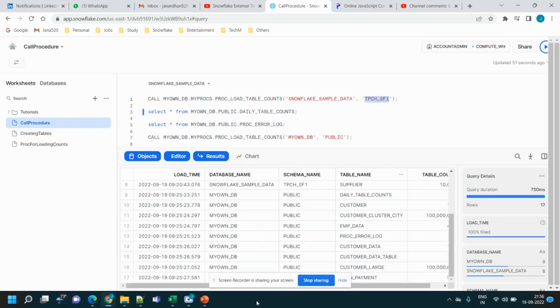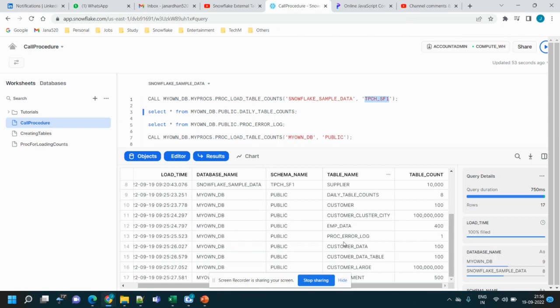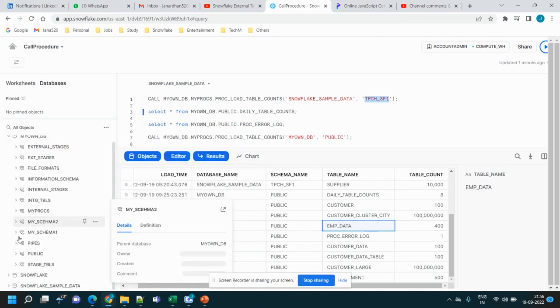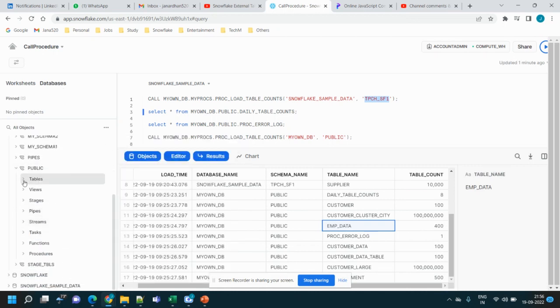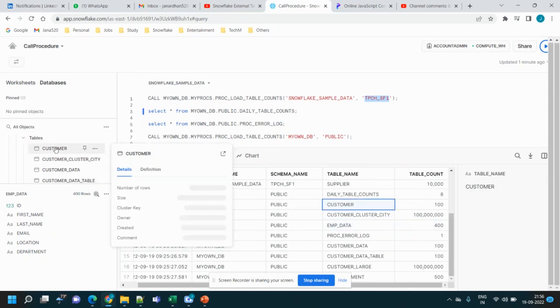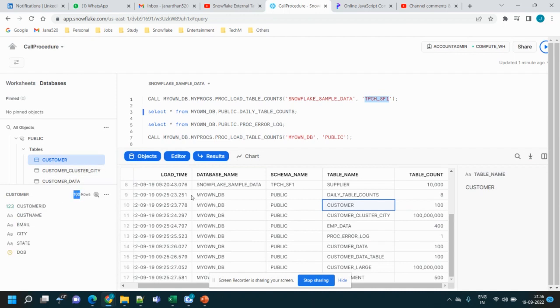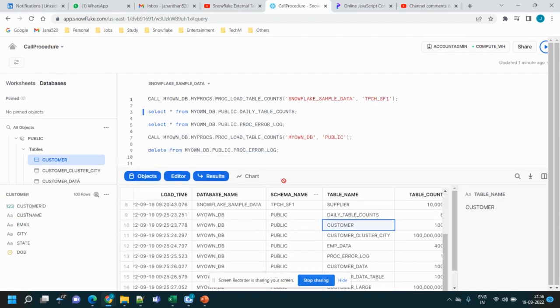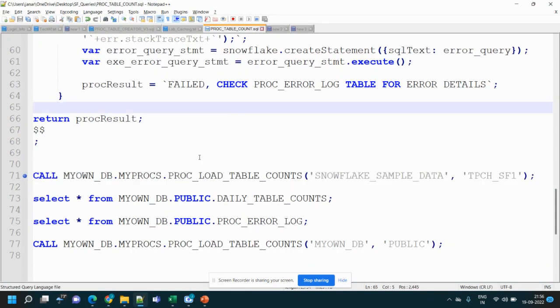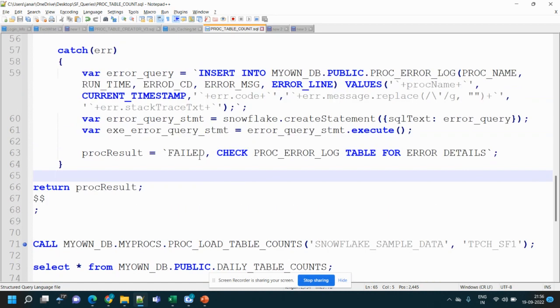Suppose you want to validate the same, suppose in the employee emp data table there are 400 rows. To validate, go to my own db, public, tables, emp data. Here it is saying 400 rows. Customer table, 100. So our procedure is working very fine. This is how we can write stored procedures in Snowflake by using JavaScript.